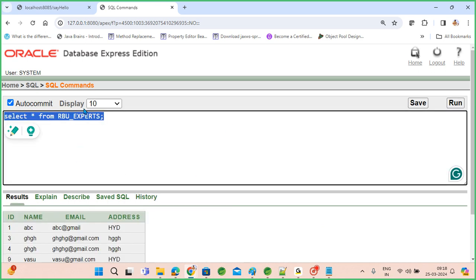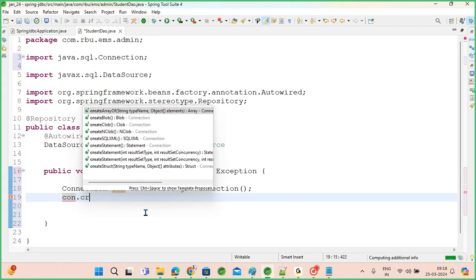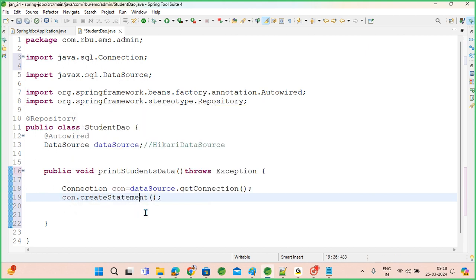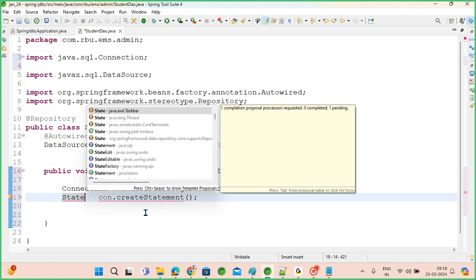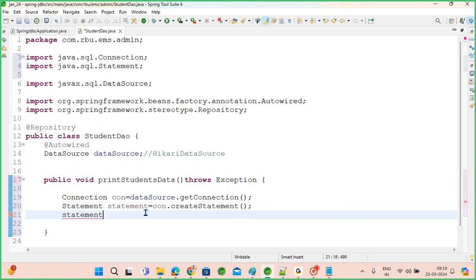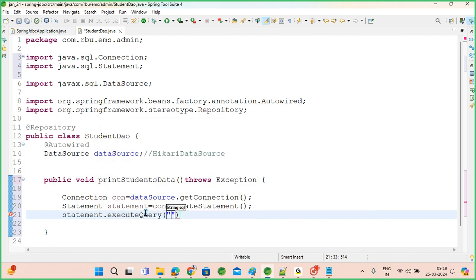Okay, I have ID, name, email, address in this table. I'll just do a simple select on this table. Connection.createStatement, then statement.executeQuery for a select operation: select * from experts.